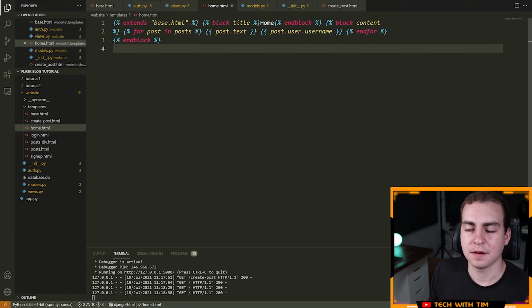Now that we've done that, I want to view these posts a little bit nicer, right? I want a nice little box for them. I want the date they were posted at. I want to actually see the username. So let's start writing some HTML to actually view the post in kind of a nice format.